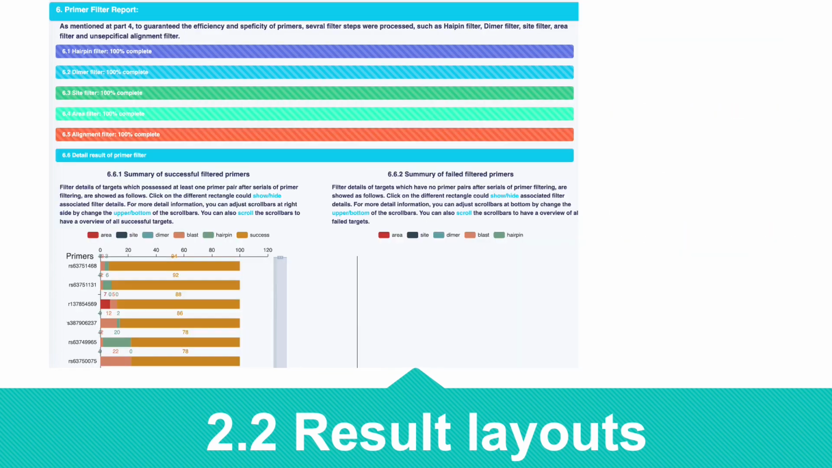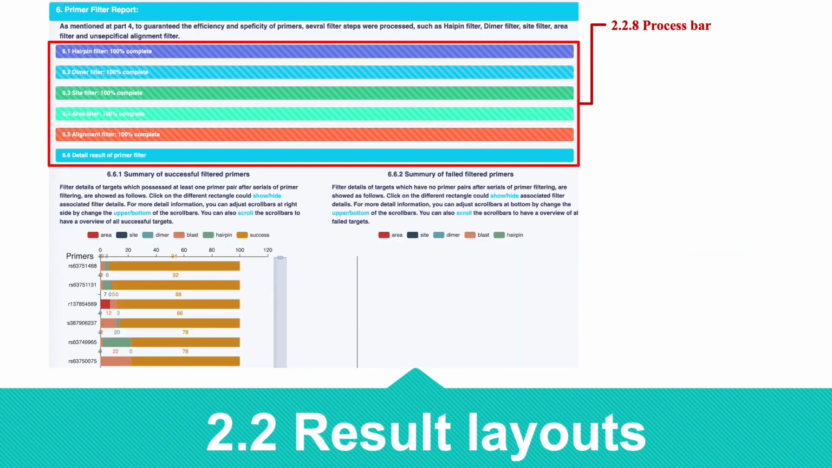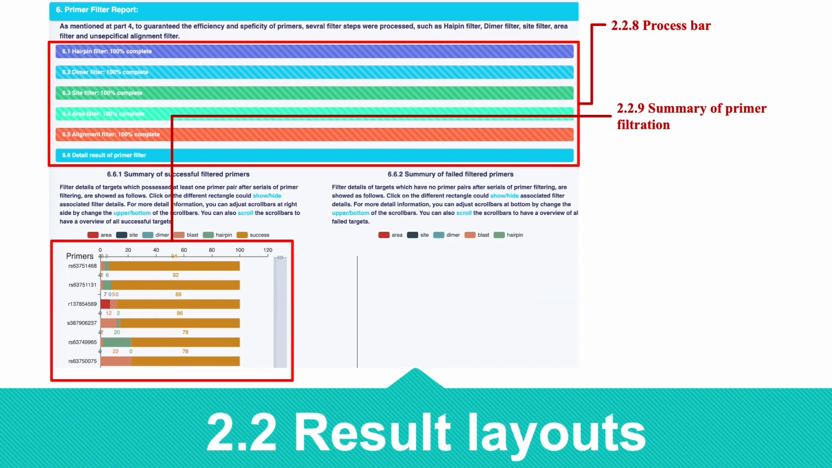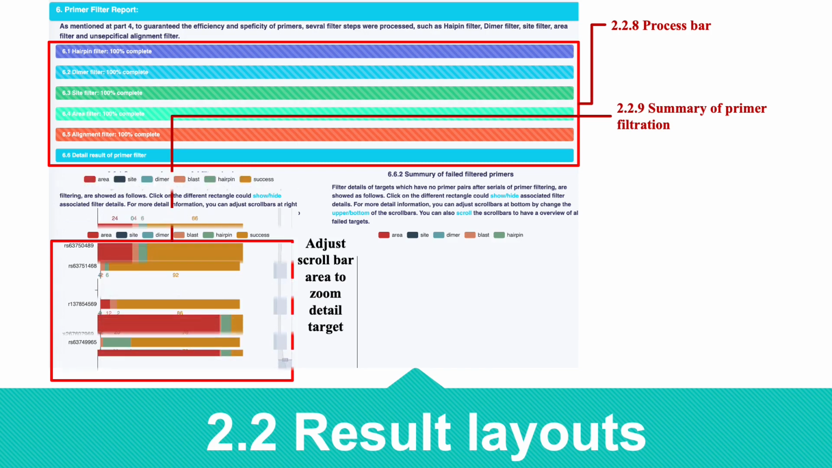The progress bar shows the real-time progress of your design project. Finished results in each phase will be shown on this page, and unfinished results will be shown after they finish. The summary of primer filtration will show the numbers of primers which have hairpin or dimers, the numbers of primers located in repeat sequences or with SNPs, the numbers of primers which have nonspecific amplicons, and the number of final qualified primers. You can check all targets through the scroll bar. You can adjust the bar area to zoom the pictures.